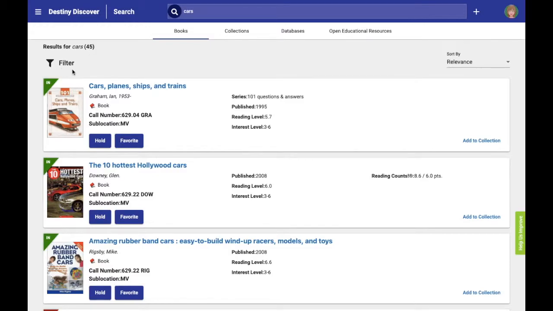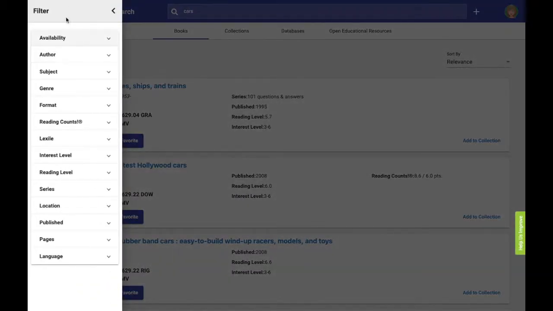There is the filter option right here, and I'm going to click on the funnel, and this little side window pops up. You can see that there are lots of filters that you can access. You'll find the ones that are most beneficial for you, but I am going to start out with availability.